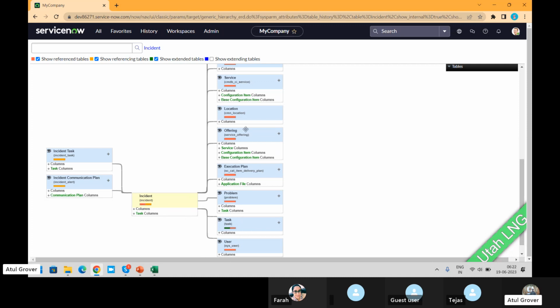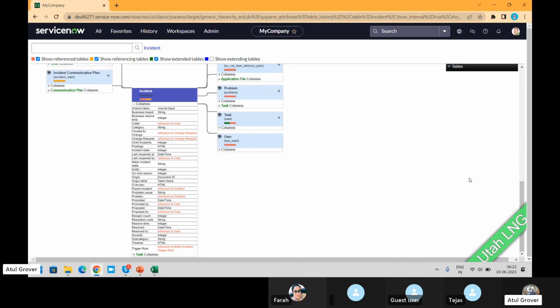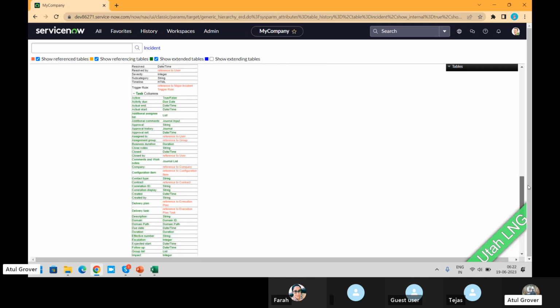So these are all the tables which have been used in the incident table, and these are the tables which are using the incident table for record purposes. And then if you want to see the columns, these many columns were created in the incident table, and these many columns have been derived from the task table.